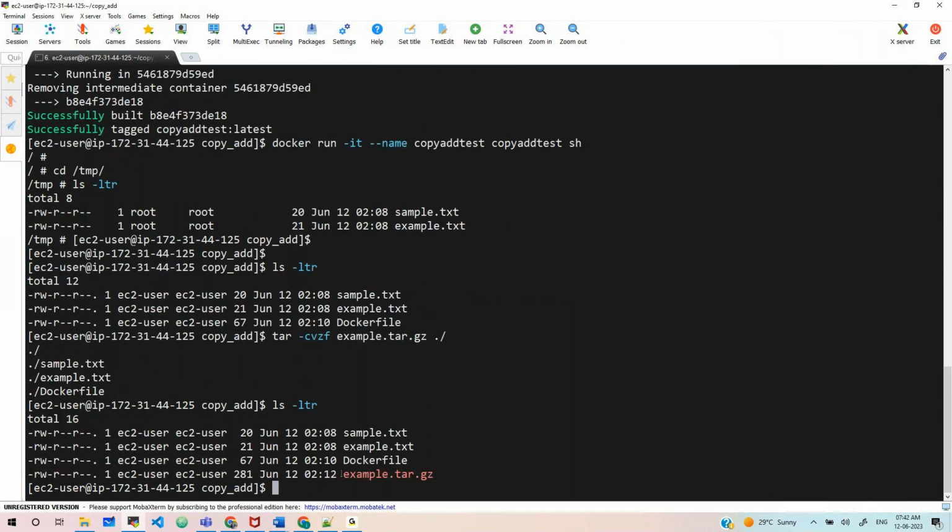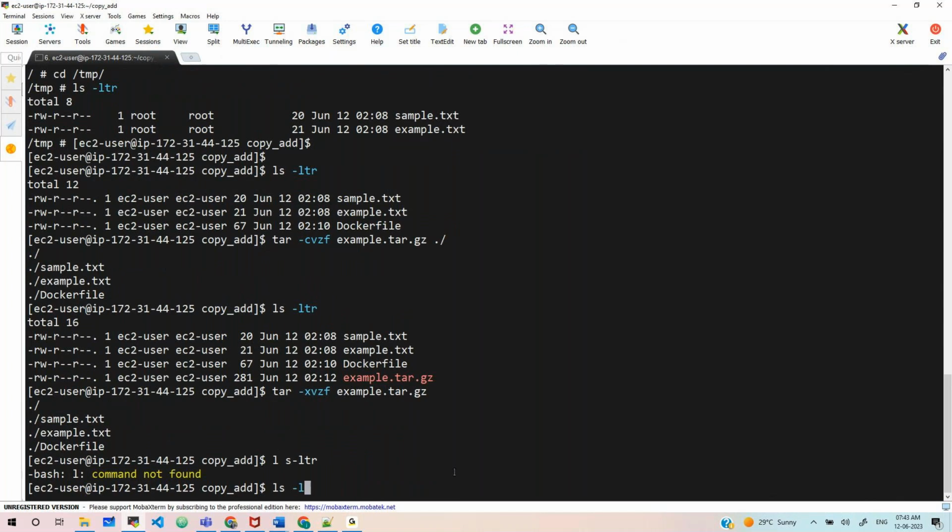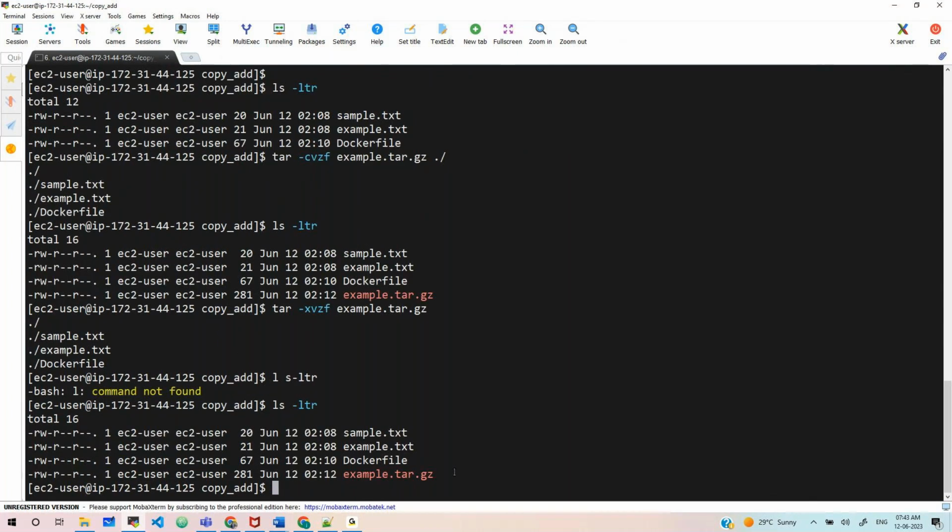Inside this tar file, if you extract this, how do you extract it? Tell me. tar with xv, xvf or whatever. Okay, example. Now I unarchive this. Now if you see this, again there are three files. It just overrides the existing files. If you look here, there is nothing different. Okay, now let's keep it like this.